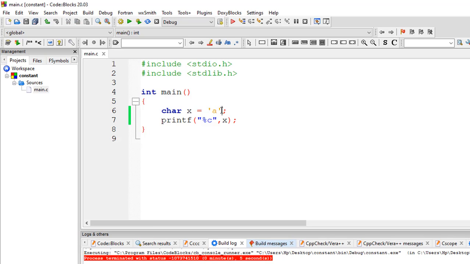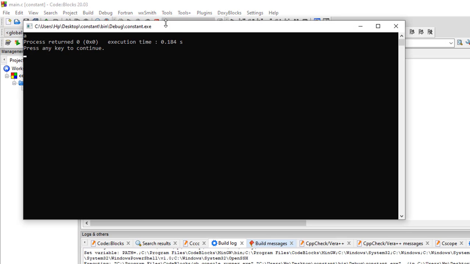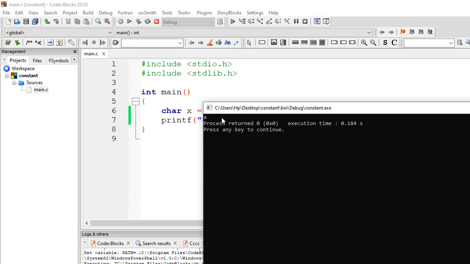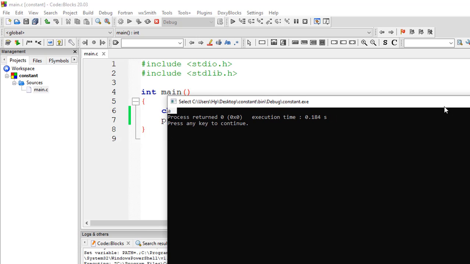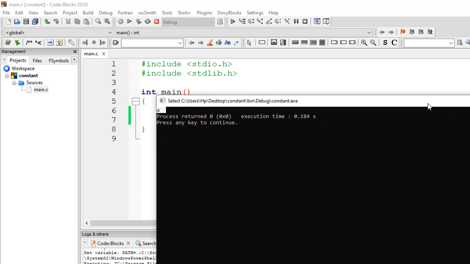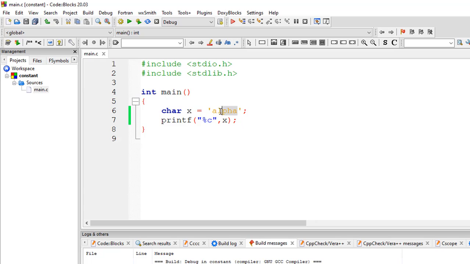If we use a group of characters, suppose alpha, in this case what will happen? We will check it. It will write only a. It will consider only the first character, because char can hold only one character at a time. It cannot hold a group of characters. For a group of characters we have to make use of a string.